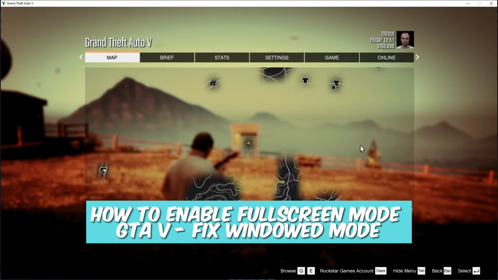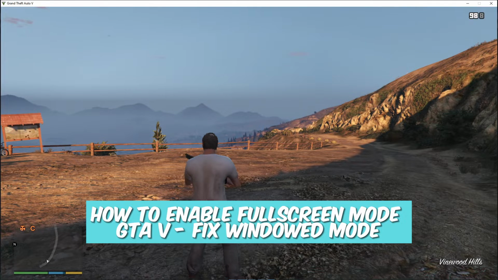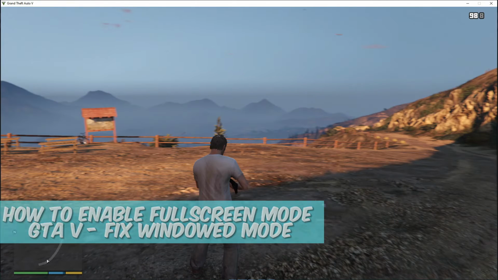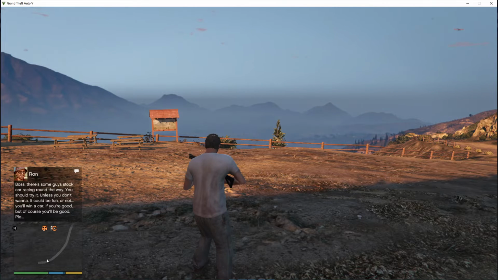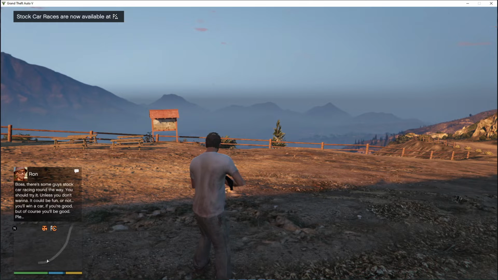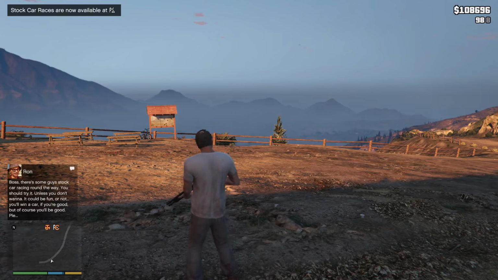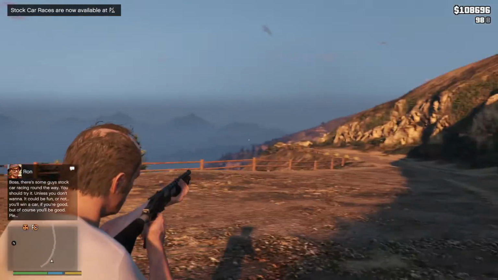In today's video, I'll show you how you can enable full screen mode in GTA 5. So basically there are multiple ways you can do this, and the first one is to simply go ahead and press Alt Enter on your keyboard. Now when you do that, it will automatically full screen our application right here, as you can see.